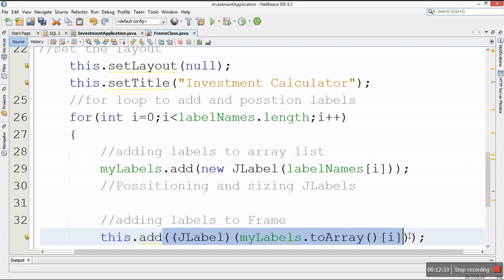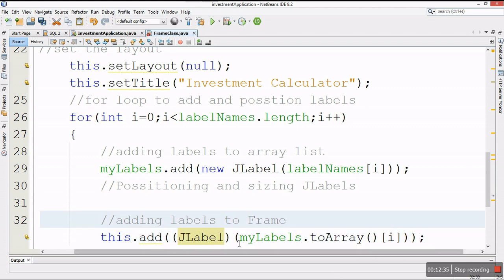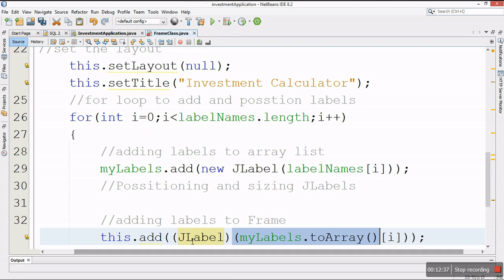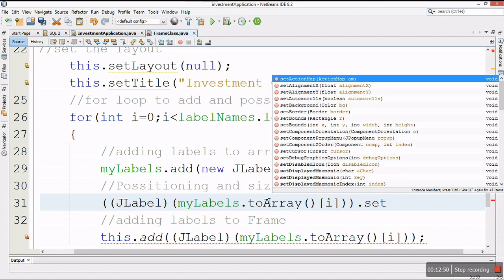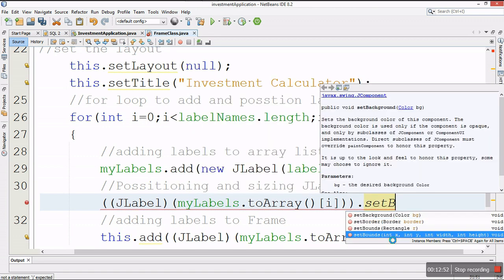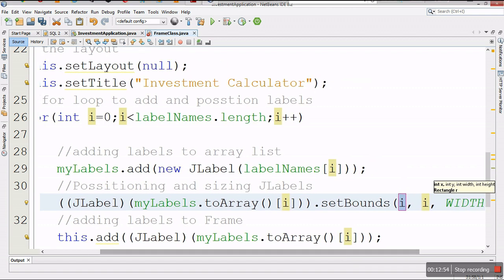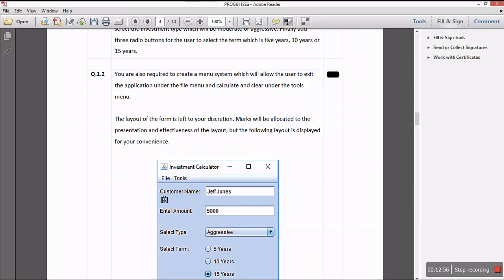I already have this statement over here, which is going to take every label from this array list and cast it into a label. So I'm not going to retype this, but I'm going to copy it, because it's what I was going to do here already. So I'm going to copy it, and now I want to take this and set the bounds like that.